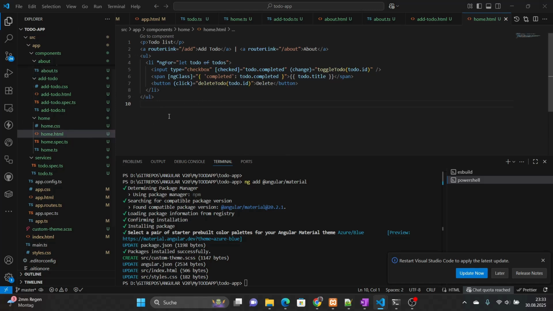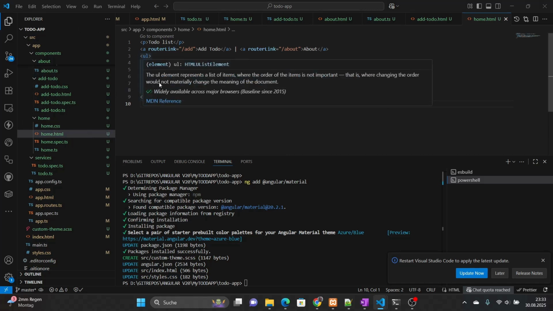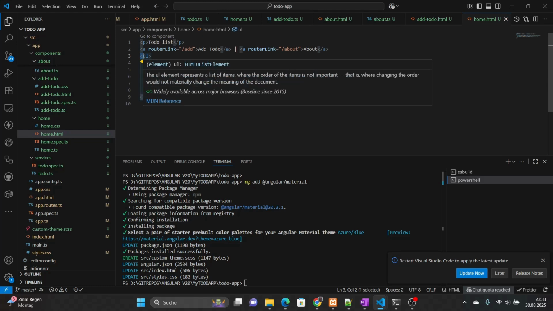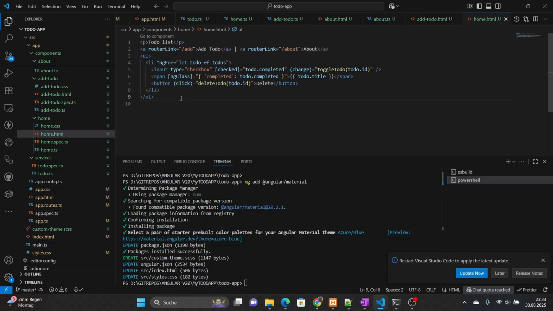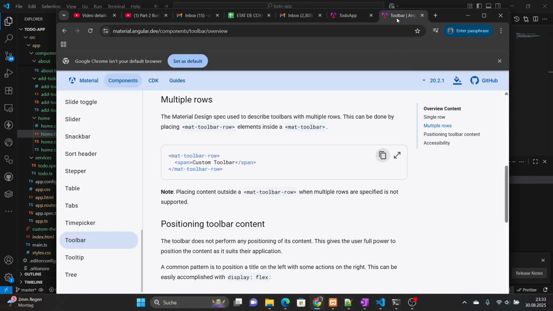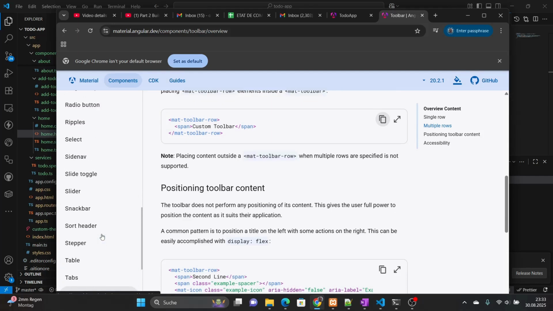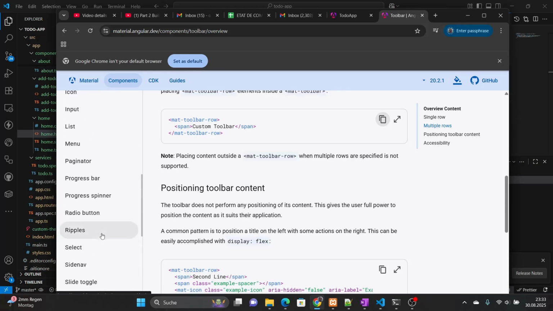So in our home, previously we had this list here, this basic HTML list, UL element to represent the list of our items. So we can do better. We can come here and select which component we would like to use. Instead of that simple list, we can display something else.